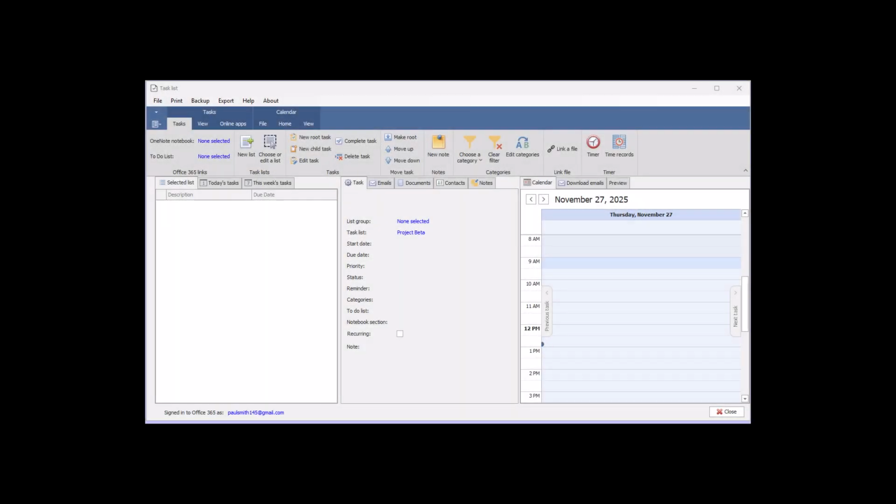This tutorial explains how to make a task list. When you install the app, this is what you'll see. The empty window on the left is where you'll make your list.